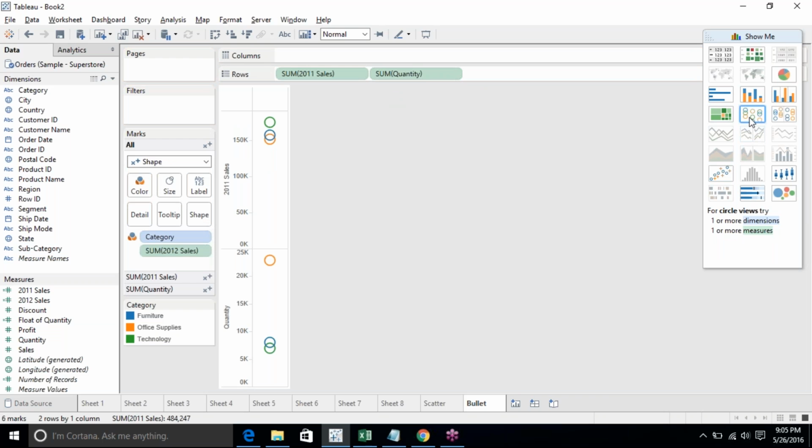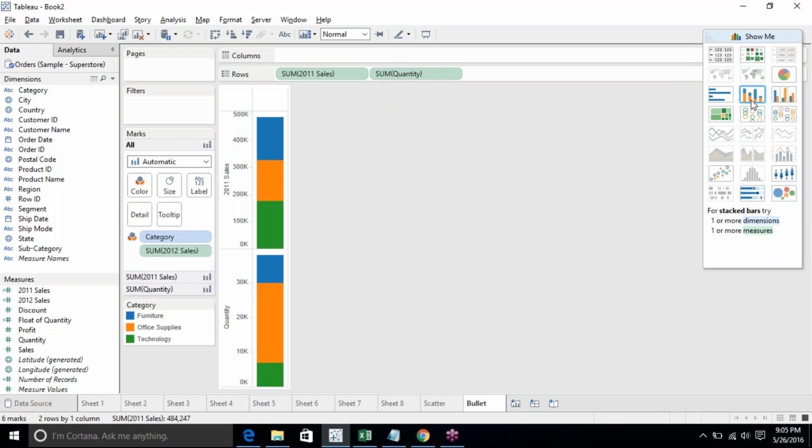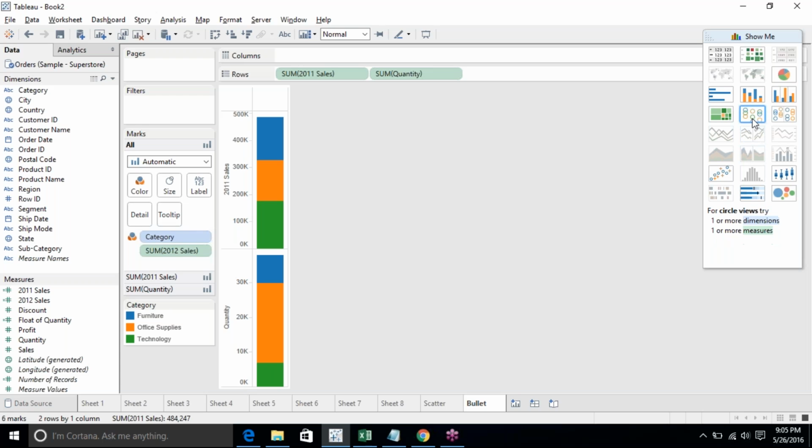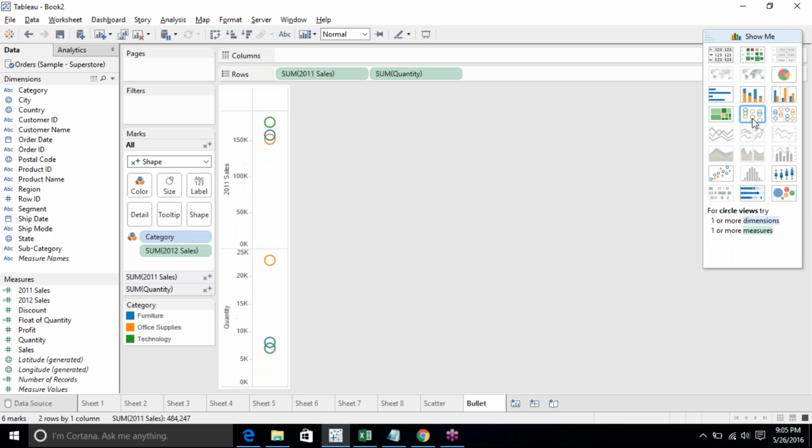So in circle views, this is my circle views. Remember, this is something like this one only, right? Just like stacked bar, we have circle views, very similar in nature. So when you want to find distinct things, you use these ones.